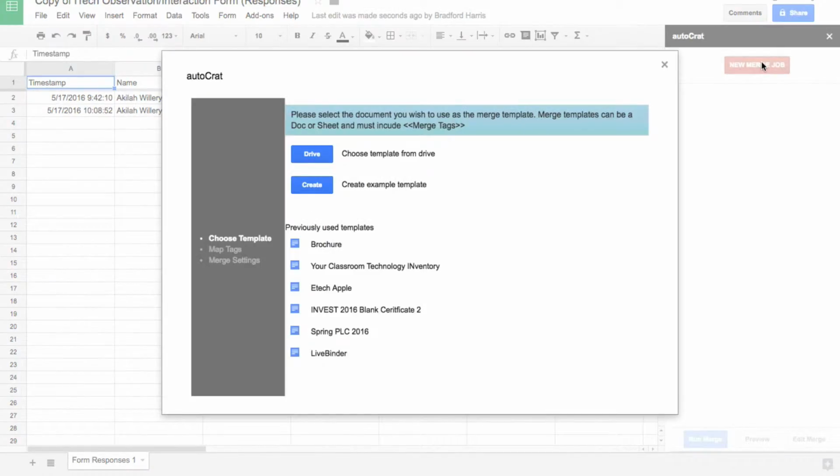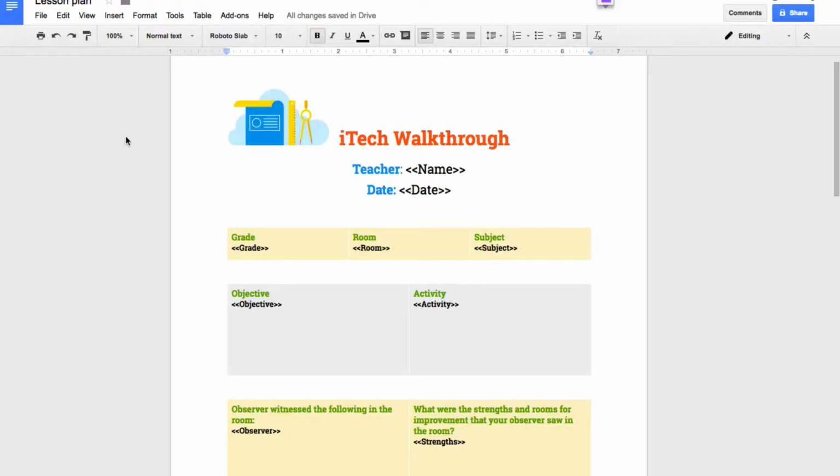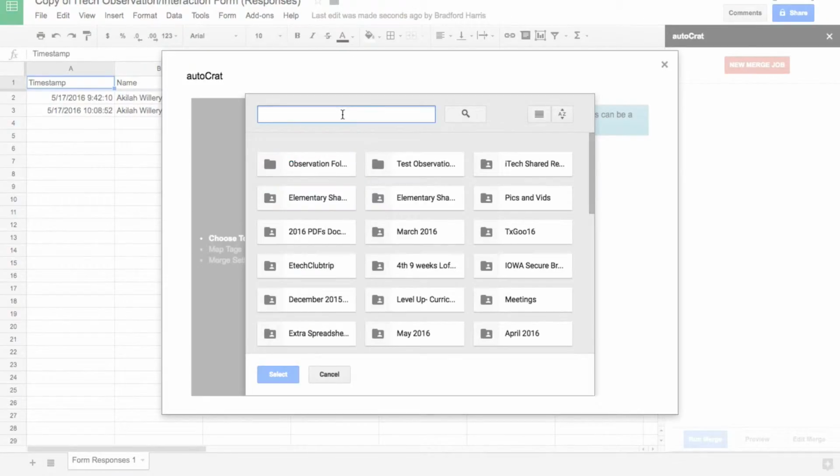Once you click on New Merge Job, you're going to want to find that document. This document right here. Now notice I got this from docs.google.com, so it's titled Lesson Plan. So when you go back to your spreadsheet where it has Autocrat, you're going to need to find that document. So you're going to go to Drive, and then in the search engine just type in Lesson Plan. That's what I'm looking for.